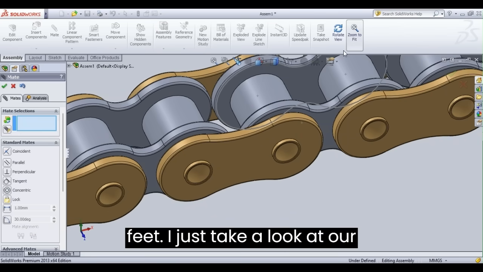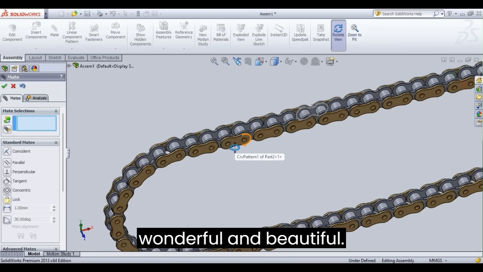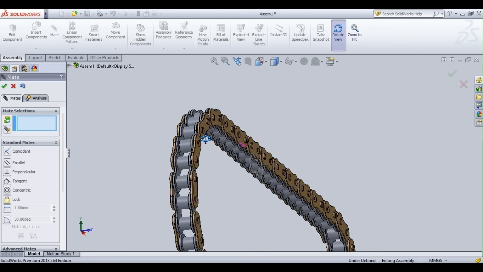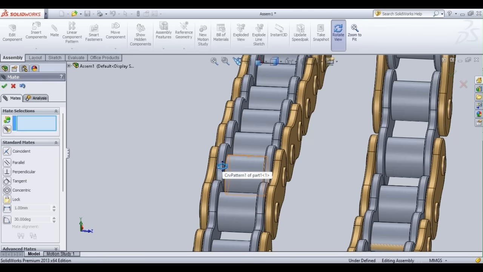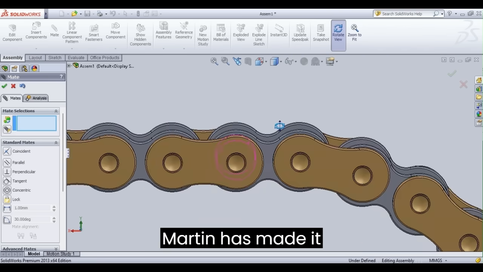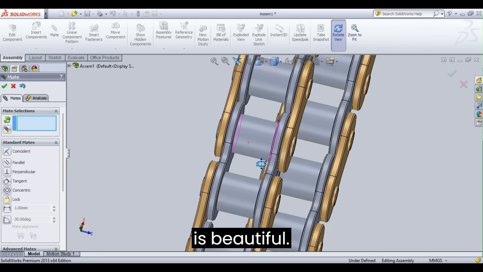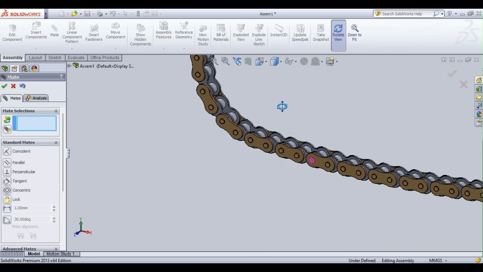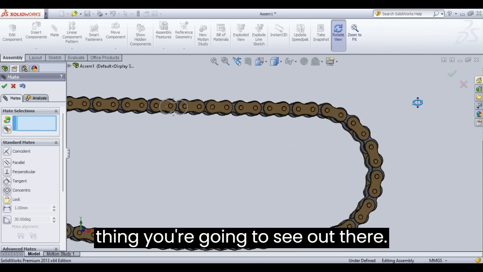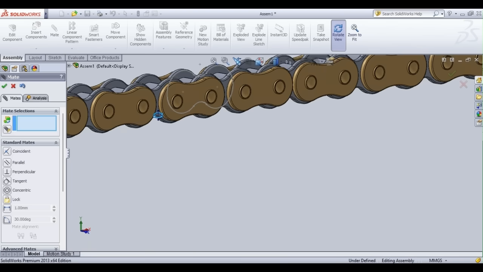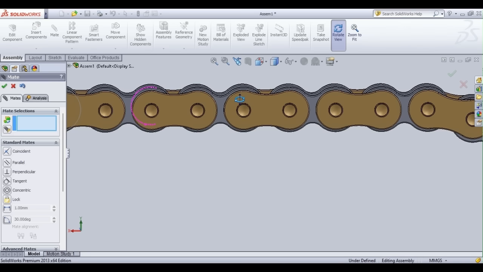Let us zoom to fit and take a look at our chain, looking wonderful and beautiful. We're going to see a close-up look. Can you see our chain has mated properly and it is beautiful, very beautiful. This is the best chain you're going to see out there. Very beautiful chain.